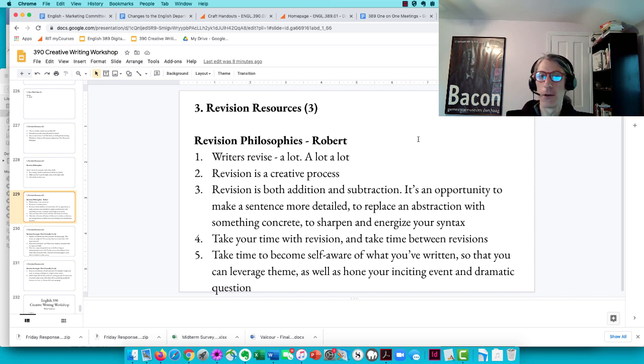You get sick of it. It's no longer fresh. So you have to kind of see it with fresh eyes once again. And that means being able to have not only time to revise, but time between revisions. And lastly, it means that you take time at those moments to also become aware of what you've written so that you can create a clear plan of what you want to do, so you can leverage new themes that you're just now seeing, and maybe refine your inciting event and dramatic questions by specific dialogue pieces or specific parts of scenes that can work with that a little bit more.